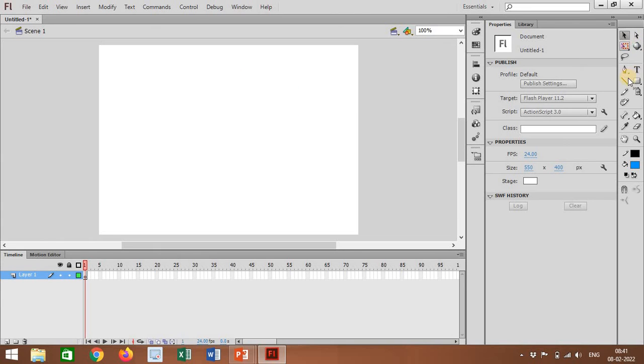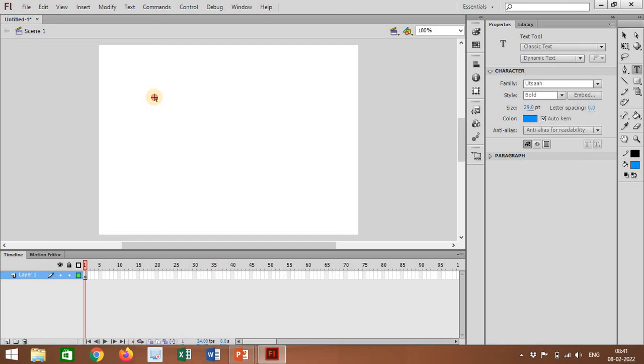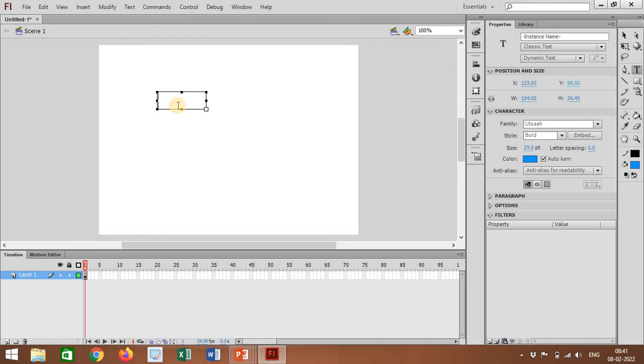Next is text tool. If you want to add text, you can add it on the stage. Just click on the text tool and click on the stage. It will open a text box. You can enter the text that you want. These are the text properties. You can change the text type and you can also change the text color, change the text size, letter spacing. In between the letters, how much space you can decide that. There are various options to change the text size, effects, anything.